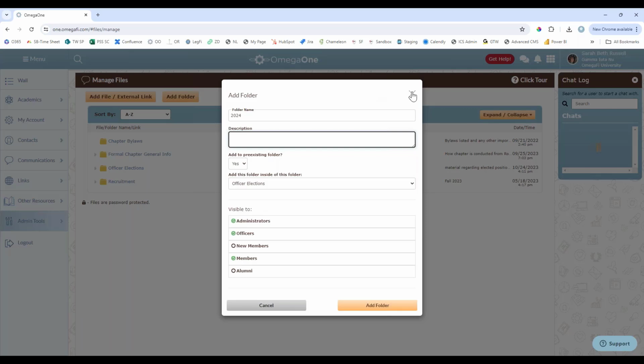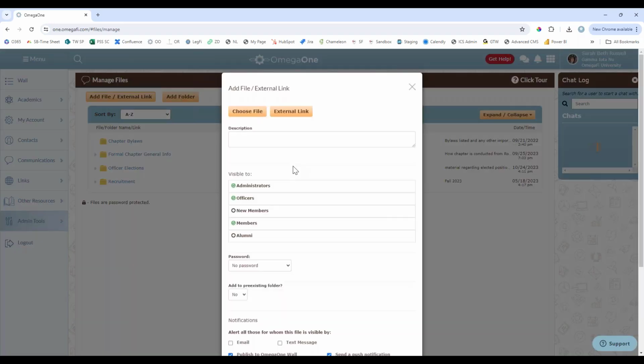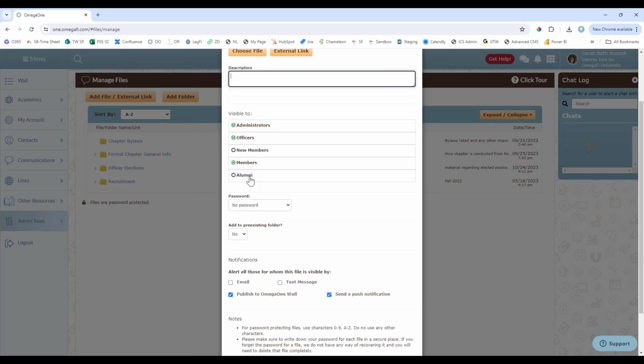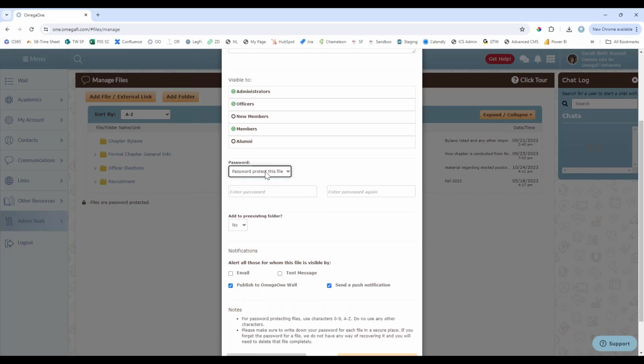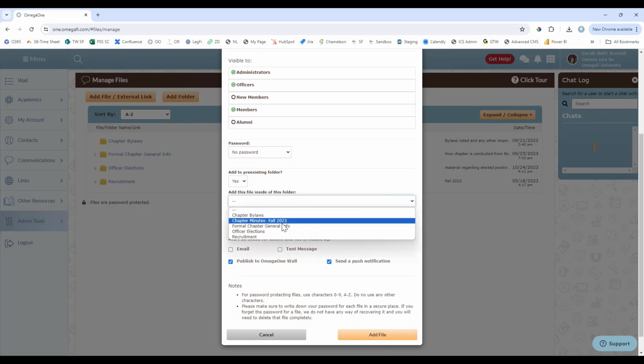Again, you can say who it's going to be visible to. You can also make files that are password protected. So if you want to do that, when you add the file, it'll be an option here. So we'll go through this. You can choose what file you're going to add, or it may be an external link that you're adding. Say who it's visible to, and this is where you can add a password for that file. Here is where you can add it to a pre-existing folder.